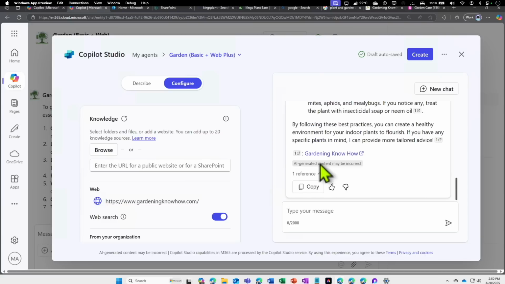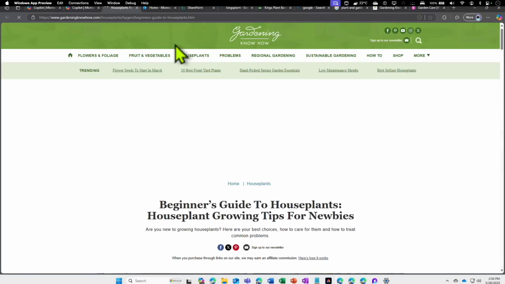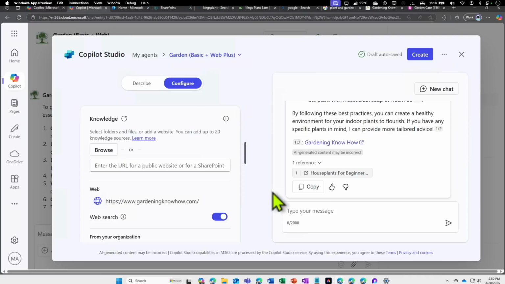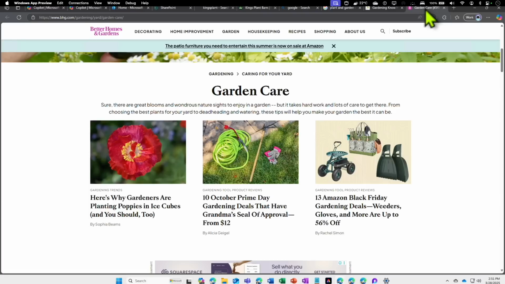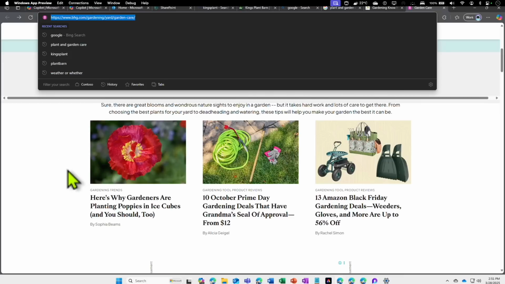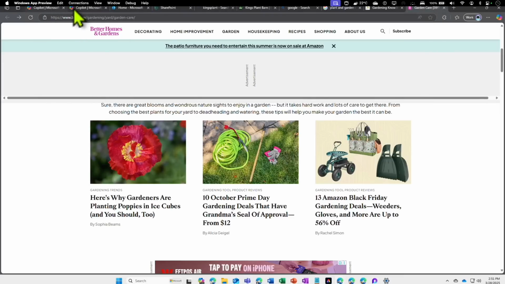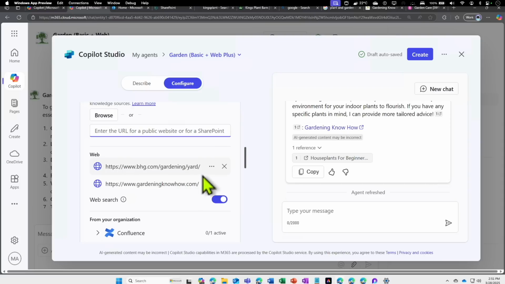So I can see that the information is from a website. If I click on that information, it is going to gardening know-how. So that is how, even though it is web, you can expose that to a specific website or multiple websites if you want. Let's see if I can add one more. If I go here and select this garden care, and come back to the app, let's put one more URL. Right, so we have added two websites.